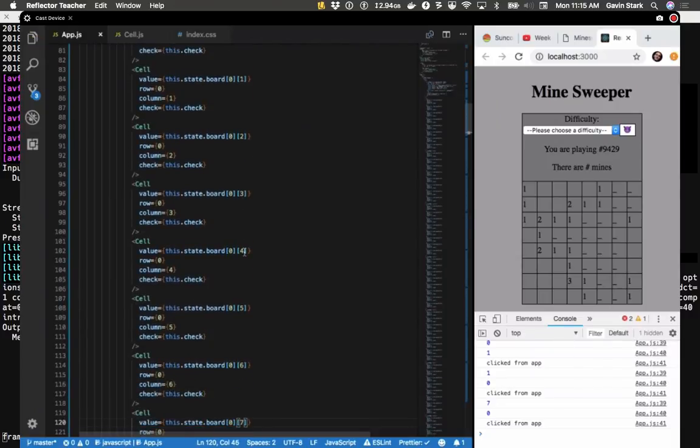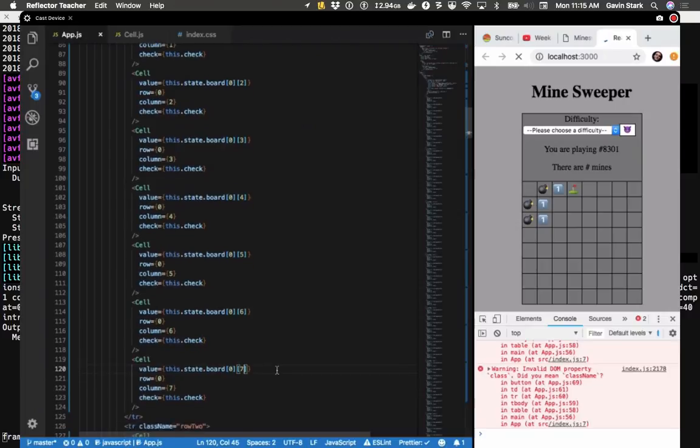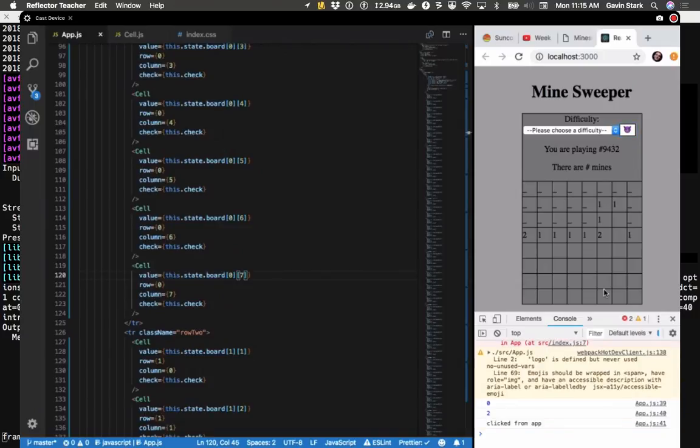You probably have to do the same thing for Cohort 1. Make a new game. See if you can click somewhere. Yep. So then all those got to be fixed. But then you just have to do the same thing for flag. Repeat the same process we did for check for flag.